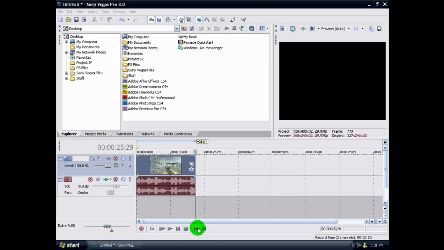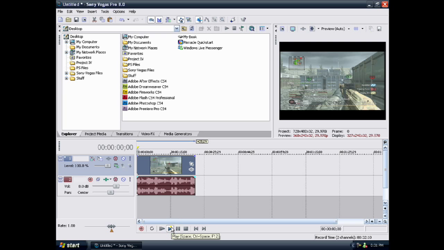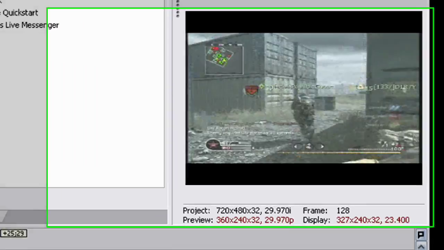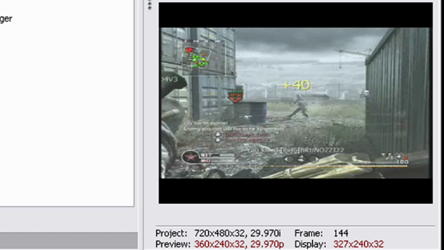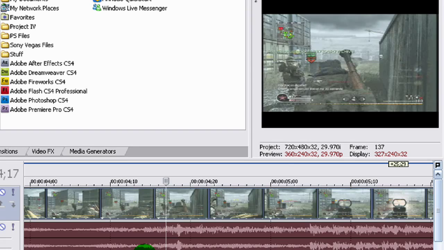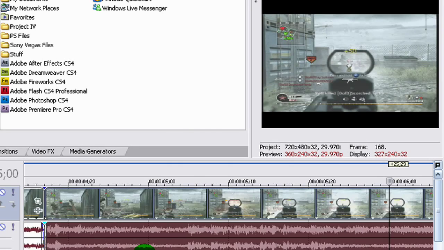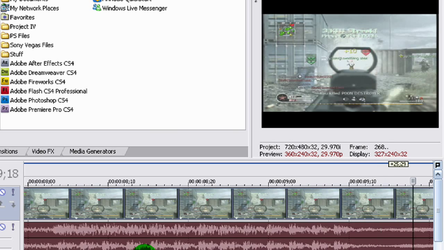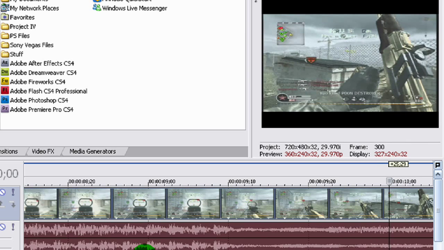Well, today I'm going to be showing you how to do a screen shake in Sony Vegas. So you need to find the exact point you want to start the screen shake. And I'm going to start it right before the grenade goes off. So I'm going to move frame by frame and find that exact point. And I will end it, I guess, when I get the UAV about there.